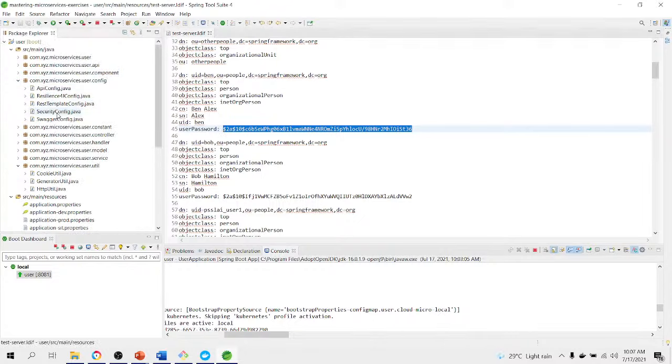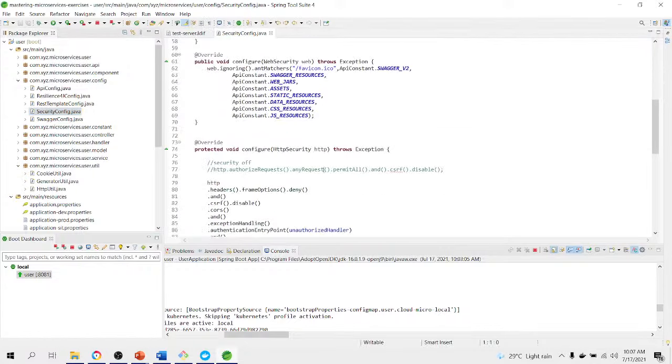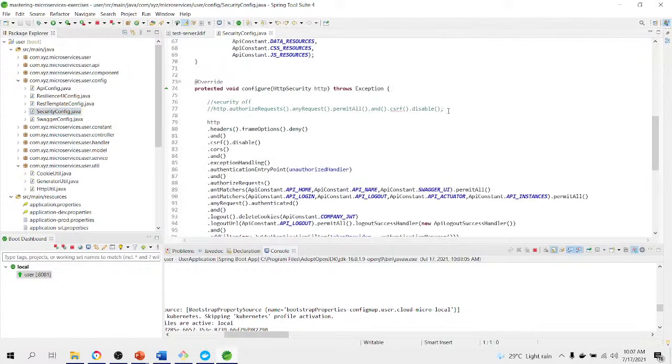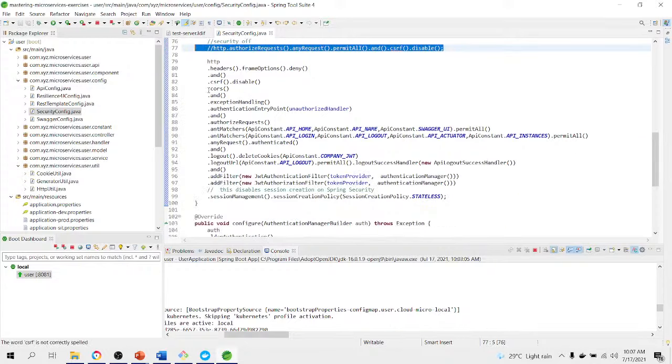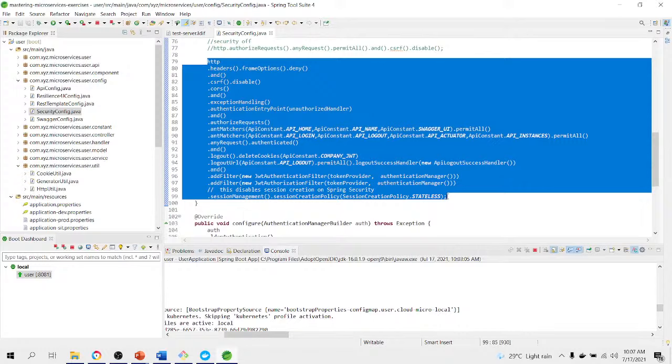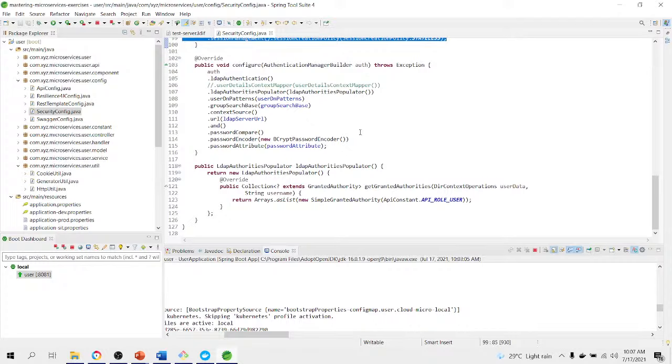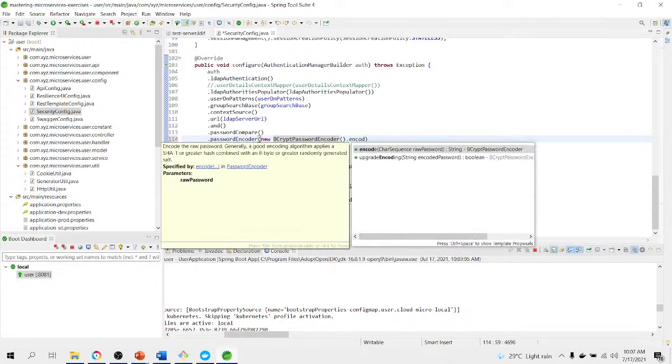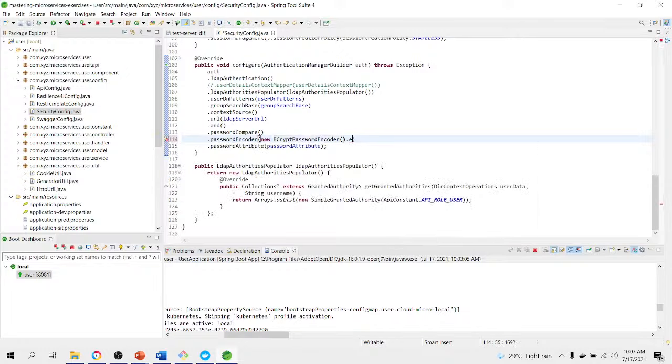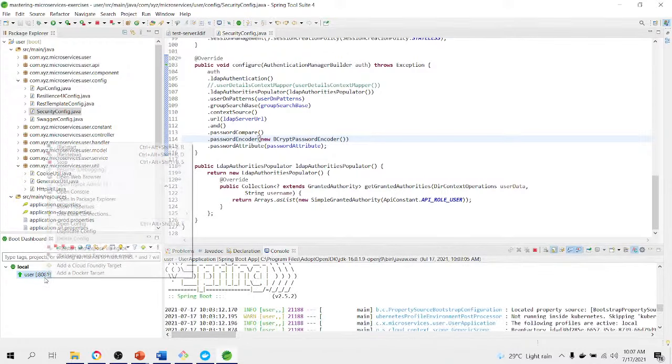Let's go back to the security config. So if you want to disable the security, you can use this one. Then off, you can comment out this line from 79 to 99. And then also, I'm using this encryption password. So you can use this, something like this. Code, then, right? Okay. Now I'm going to run, guys. So I'm going to restart.